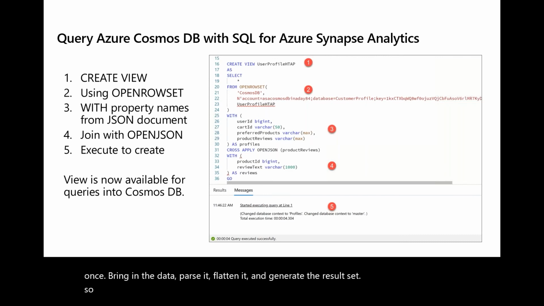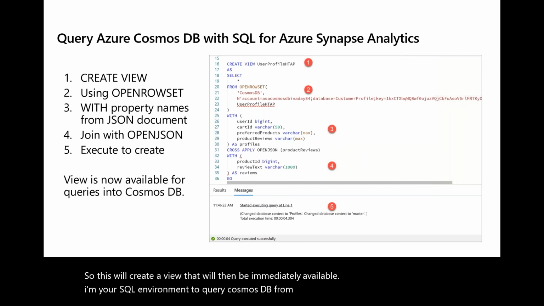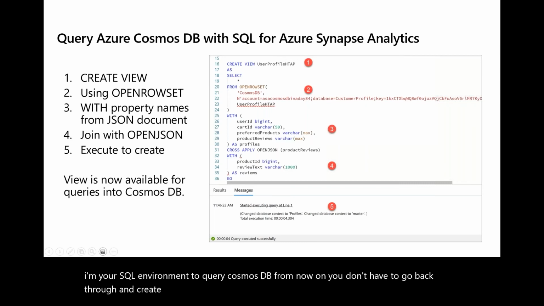So this will create a view that will then be immediately available within your SQL environment to query Cosmos DB from now on. You don't have to go back through and create it multiple times.